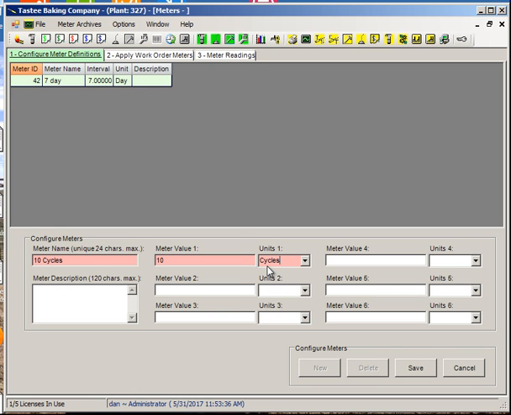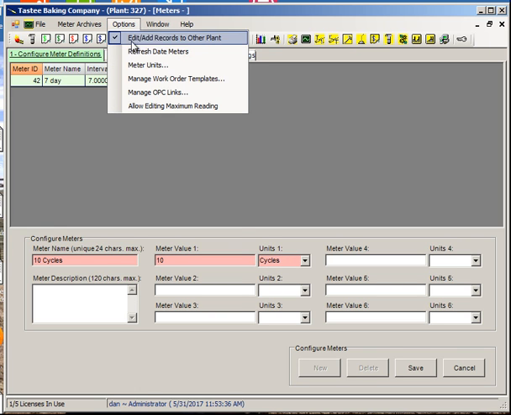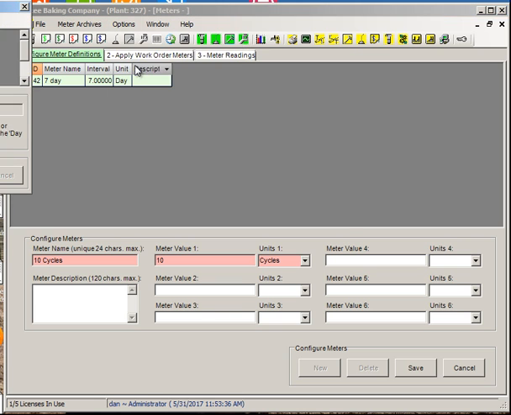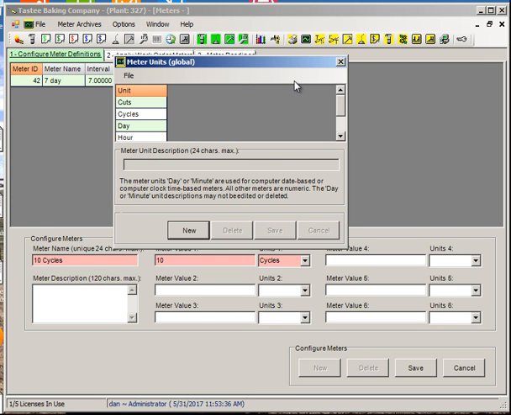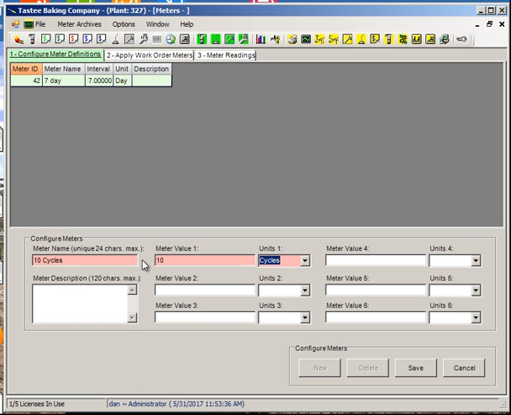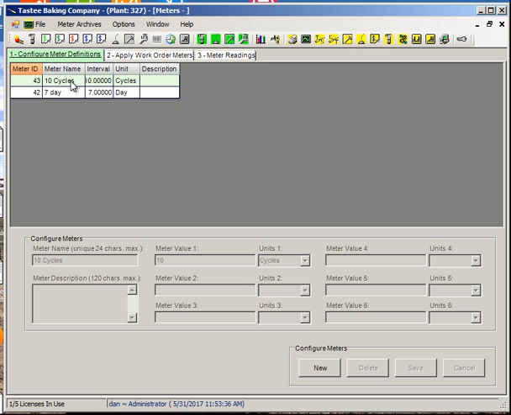Now, if I didn't have the unit I needed, I could go to the options menu and I could create more units. Okay, I don't want to include the name in here because this way this meter name will be reusable. You can have up to 6 meters on a particular piece of equipment. Whichever one triggers first will generate the work order. Okay, I'm going to save this unit. Okay, so I have a meter definition, 10 cycles.